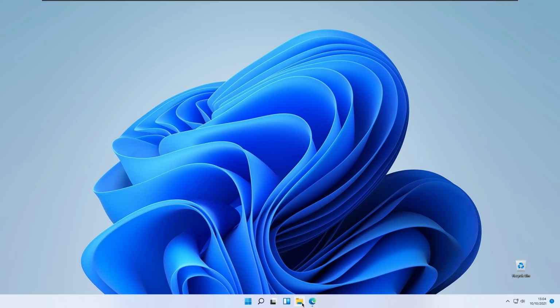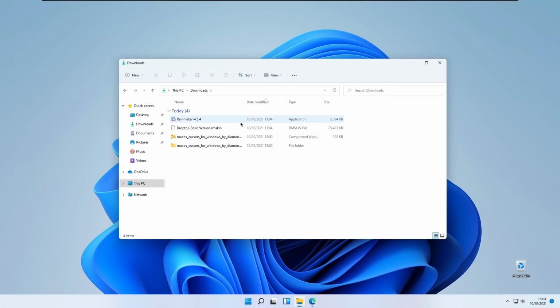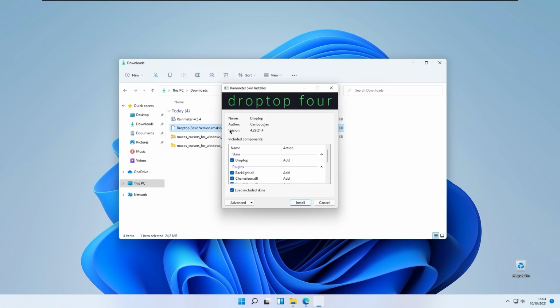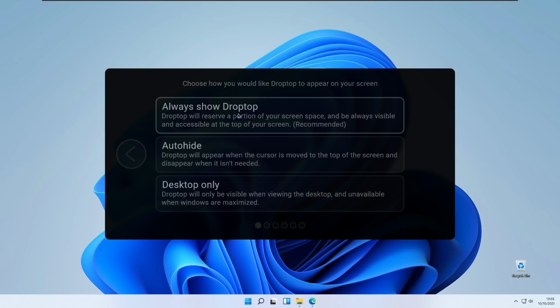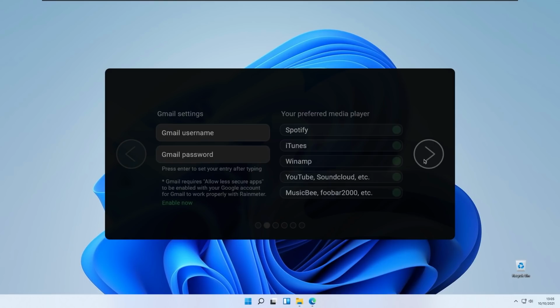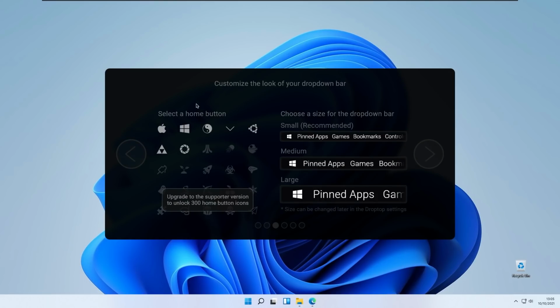So when Rainmeter is installed, it should look like this. Right click on the default widget and click unload skin, and simply repeat this step 3 times. Here you will also go to the downloads folder where you downloaded the Droptop basic version, and double left click on the RM skin and click install. Here select your preferred language and click the next arrow.